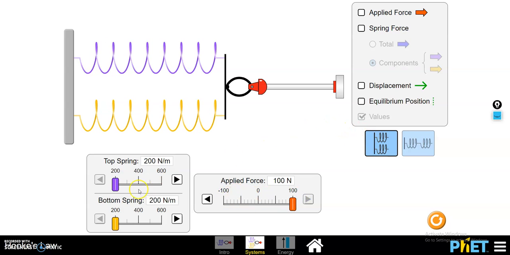The spring constant for each spring is set using these two toggles down the bottom. So you can either click these arrows to get it to go up by 10, or you can move these, and you can have different spring constants for each spring.